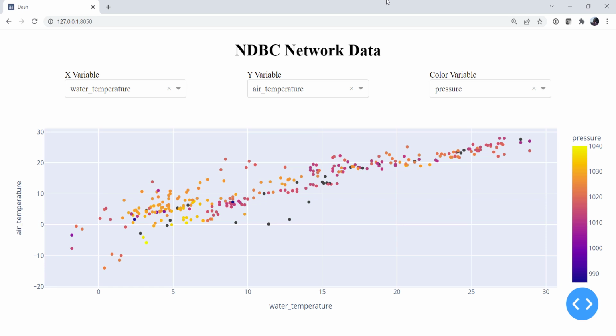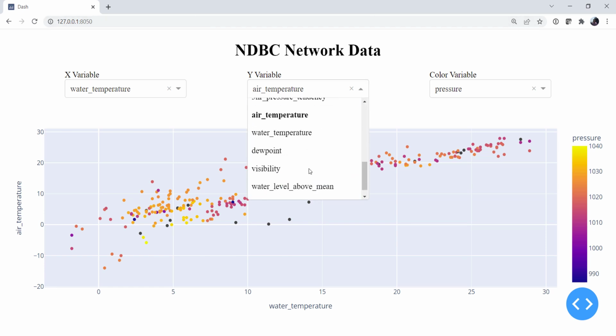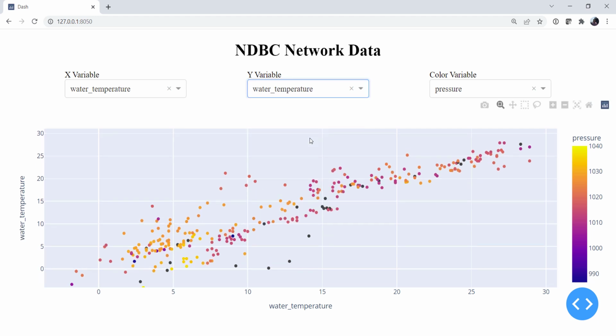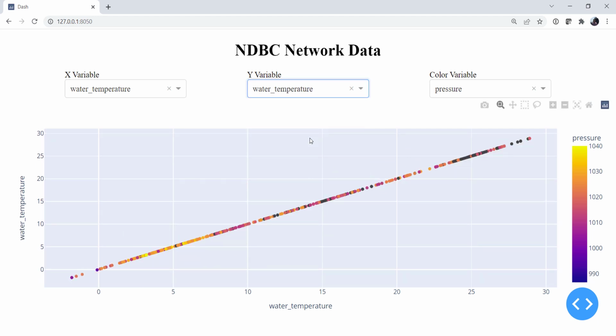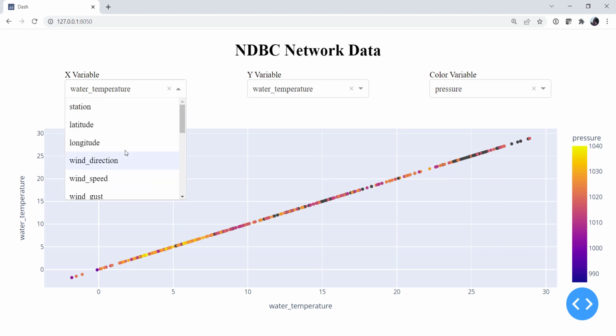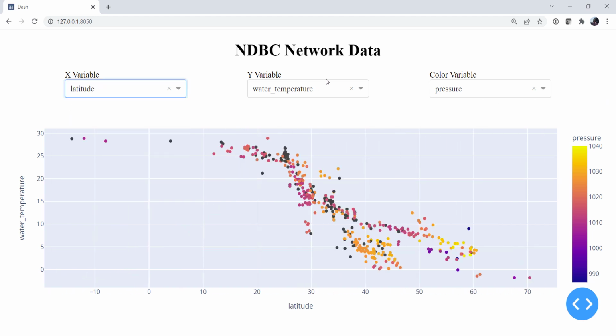Okay, now our app reloads for us. And let's try this again. I'm going to plot water temperature against water temperature. There, now we're getting the expected behavior. Again, why it's so important to verify behaviors. We have that one-to-one line. So we could do something like plot latitude against water temperature. So when we get to the high latitudes, we generally see lower water temperatures. That's somewhat what we would expect.